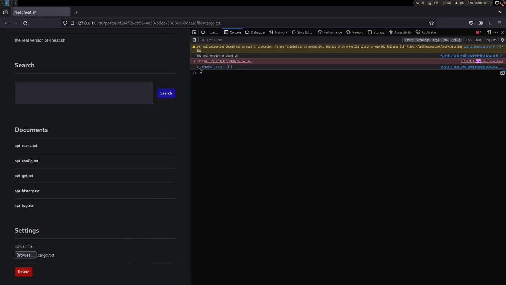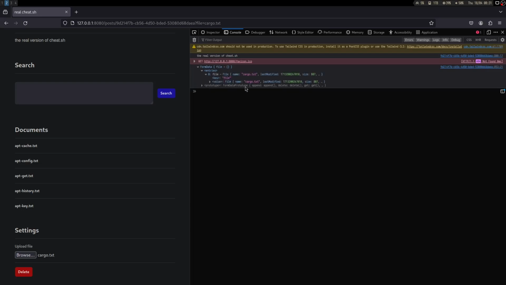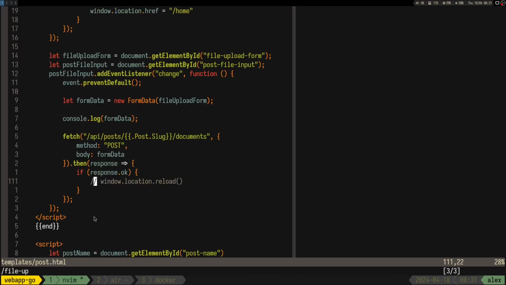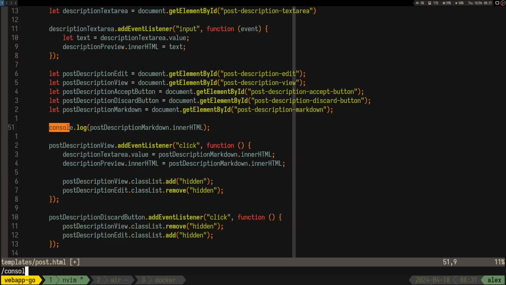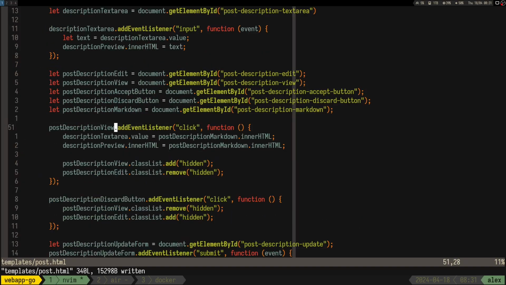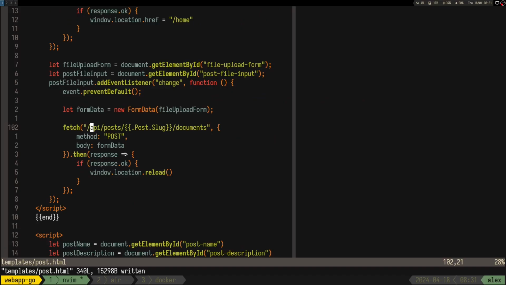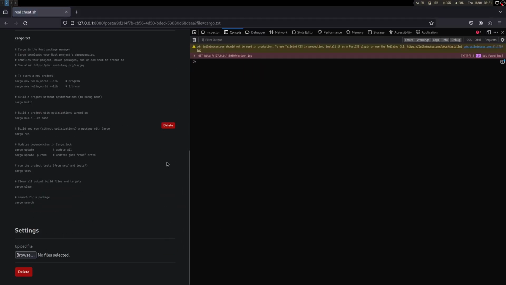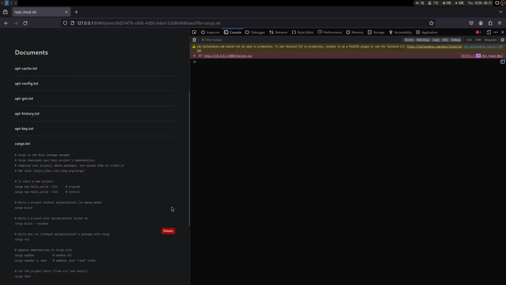Okay. So now it actually uploaded the file, and if we refresh it's there. Okay, so then let's leave it, refresh, and let's remove that. Okay, so now if we refresh the page, let's delete cargo.